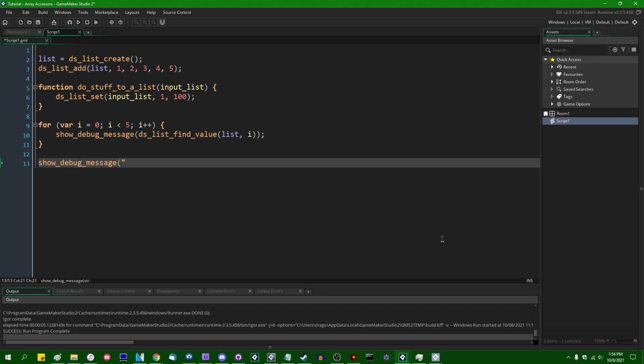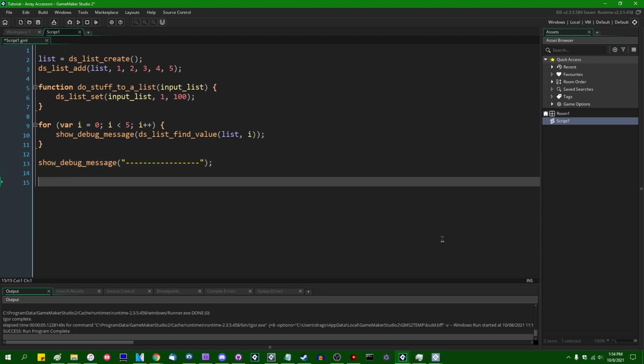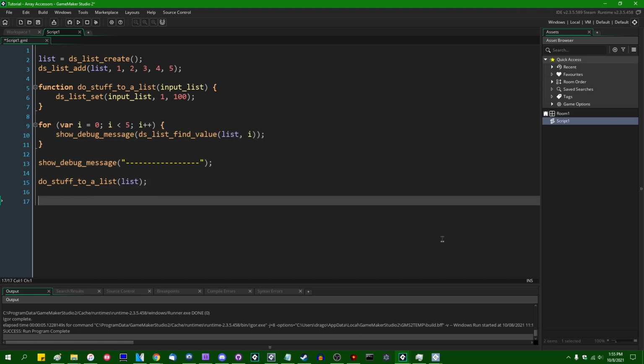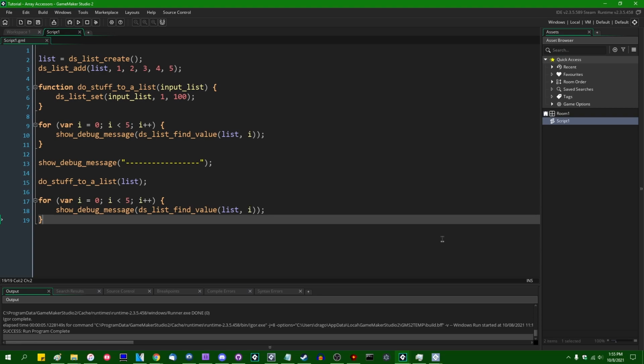Let me just print a little separator here. Then we can run our function do_stuff_to_a_list on the list that we created, and run the loop again. When we do this the second time, we would expect to see that the value in position 1 in this list has changed from 2 to 100.